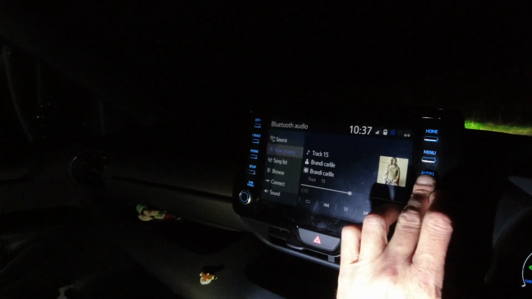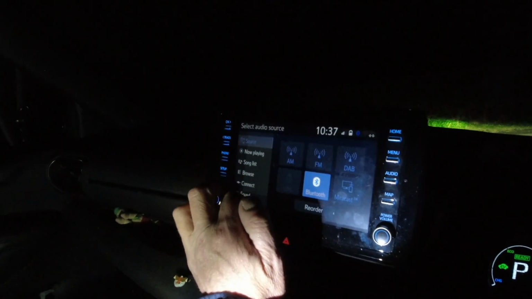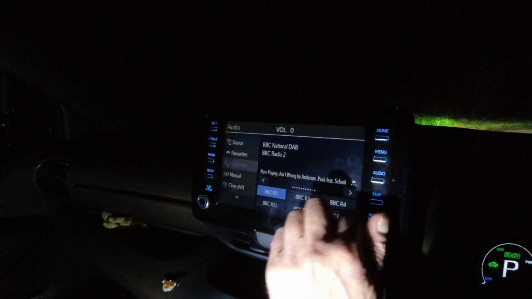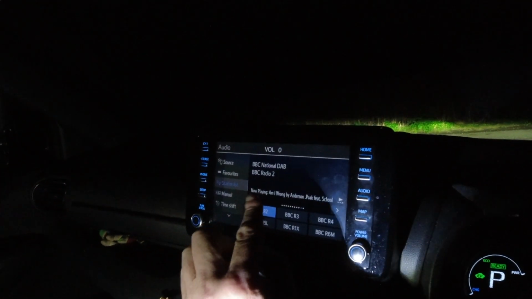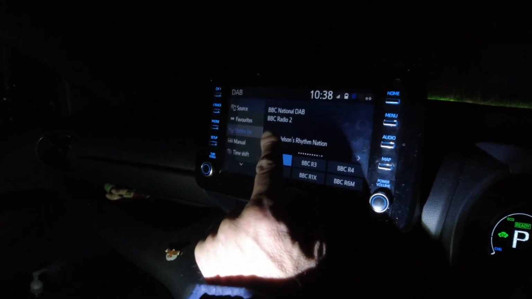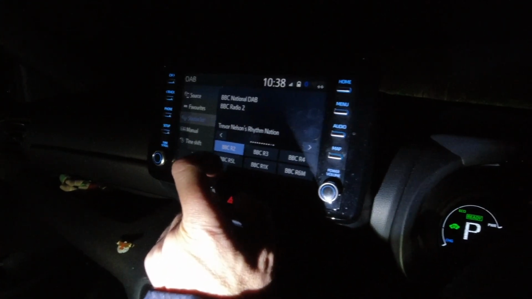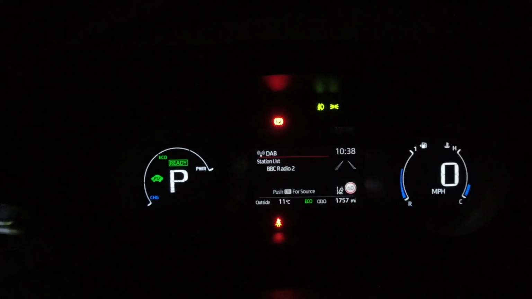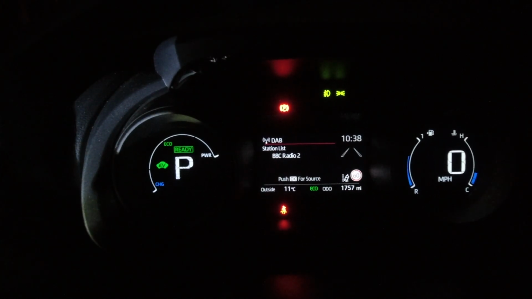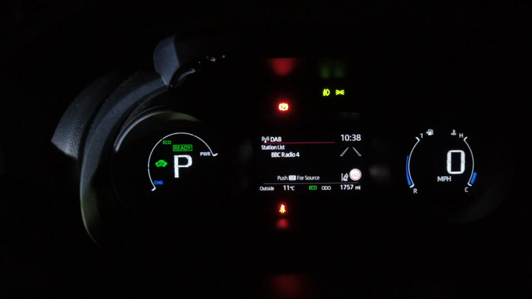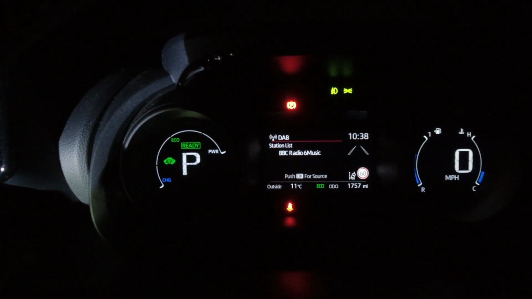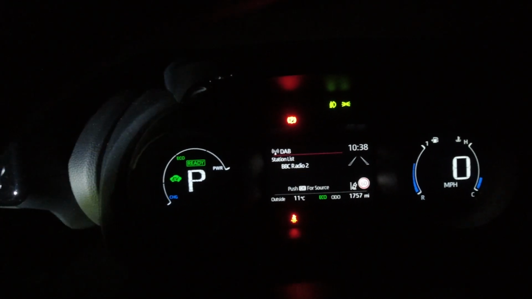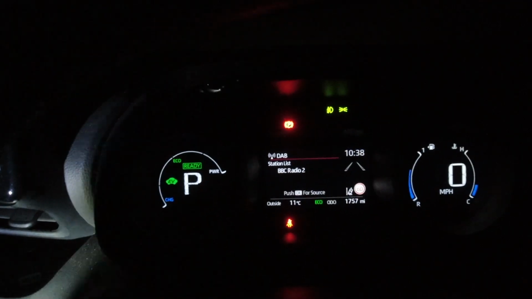If I go to the big screen now and pick another source, let's go DAB. Turn the volume down so I don't get copyrighted. I'm on Radio 2. On the screen there, it's now telling me I'm on DAB and I'm listening to Radio 2. If I pick Radio 4, it'll tell me. Radio 6, it'll tell me. Radio 1 Extra, whatever. All the information is given to you there. So you don't have to keep looking at the big screen, it's all in front of you.